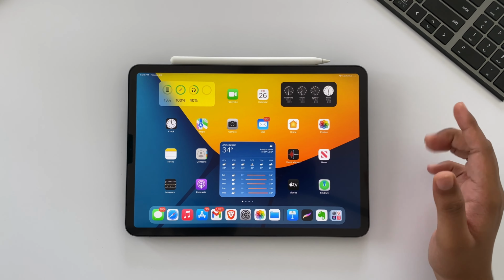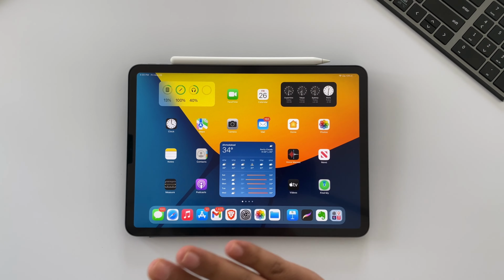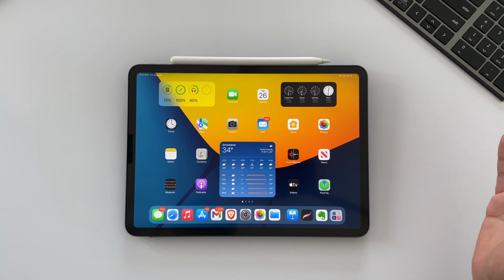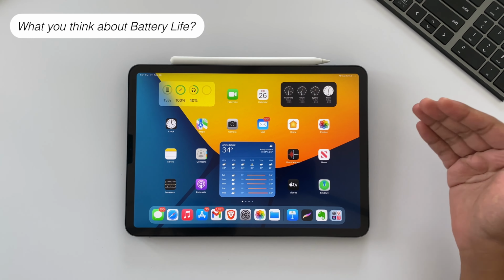I have tested battery life in only Pro series iPad. I don't have any idea for iPad Air and simple iPad. So if you have, then do share your thoughts in the comment section.